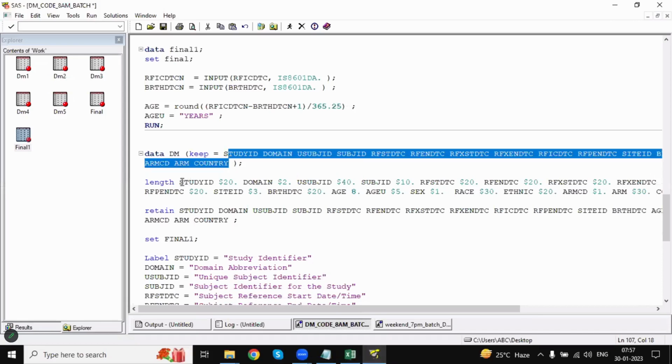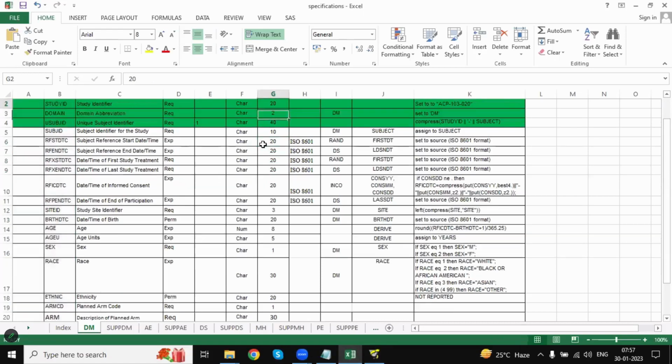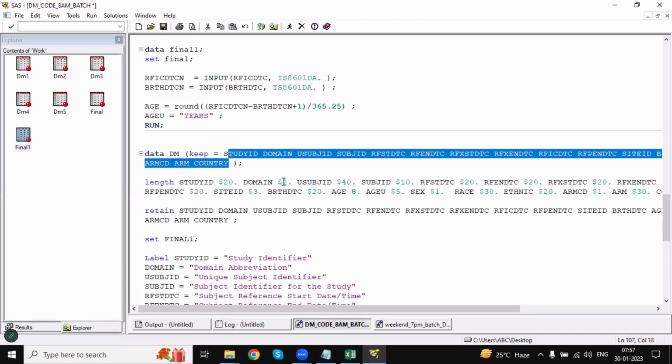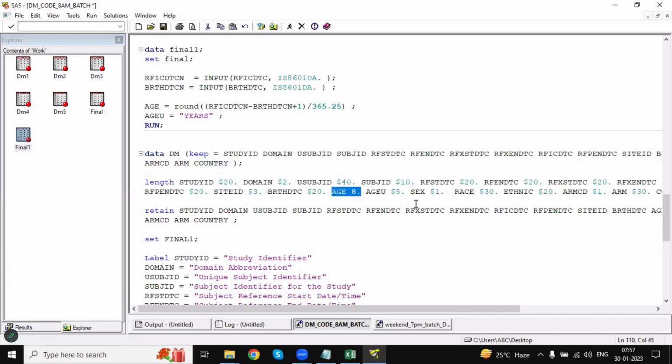Then for each variable, give the length also. As per the specification, give the lengths. What is the study ID variable length, domain variable, study ID, RFICD. Make sure, if it is a numeric variable, don't give dollar symbols, for character variables alone. Like this for every variable, give the length statement.